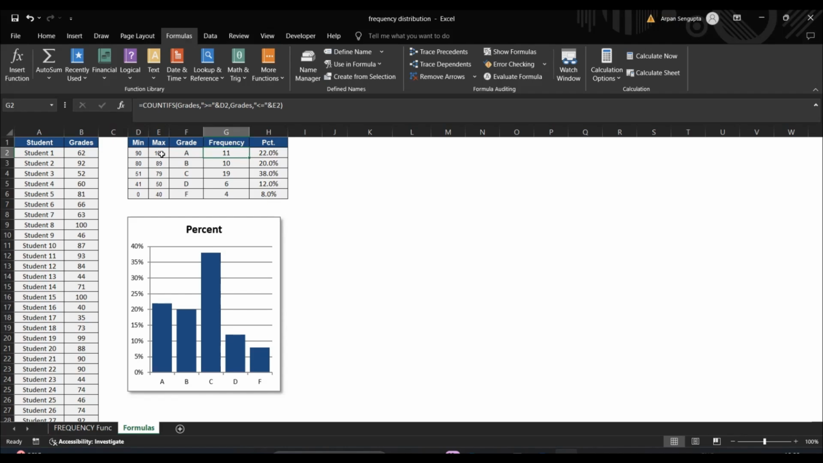Whenever there is a grade from 90 to 100, it is A, and 80 to 89 is B, and 51 to 79 is C. You can also use COUNTIFS, right?